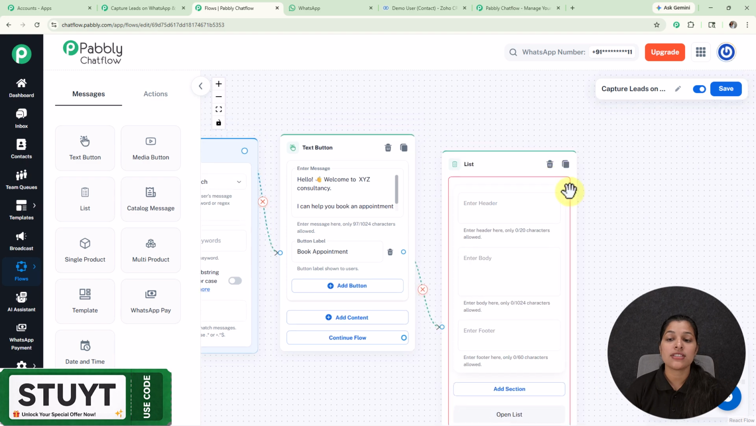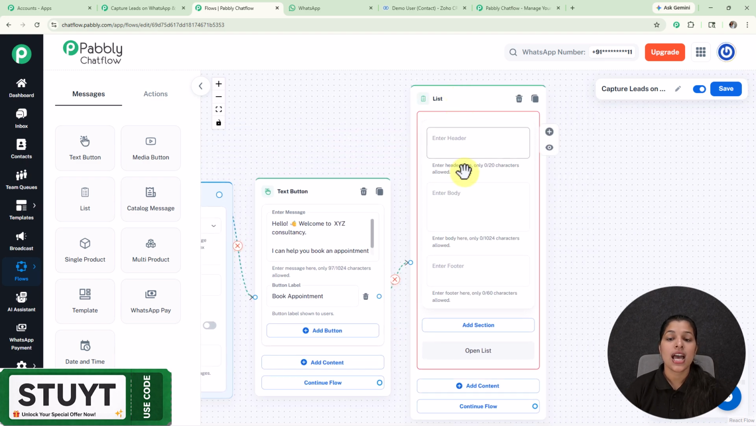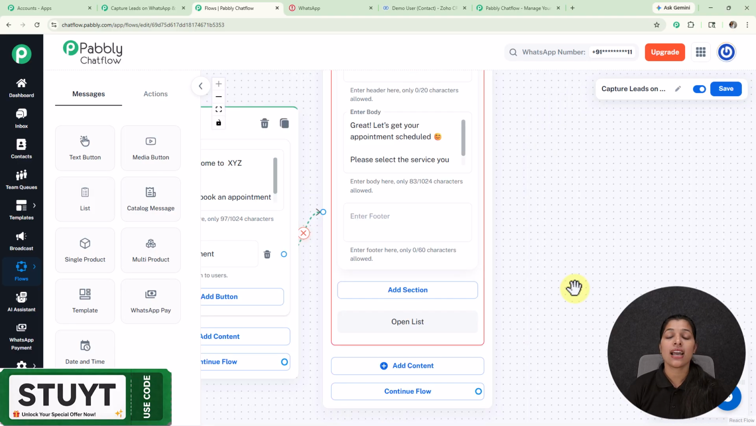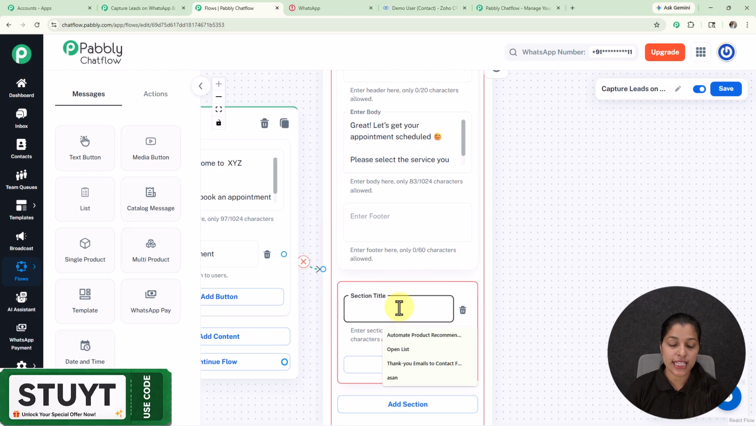For that we just have to select this list node, and here we are getting this option for entering the header, body and footer for the list. So now let's provide a body to my list. Here I have entered this body for my list. Now I'm going to add some items to this list. For that we just have to click on this add section, and here I'm going to enter my section title as service, because in this list I'm going to add some services provided by my business.